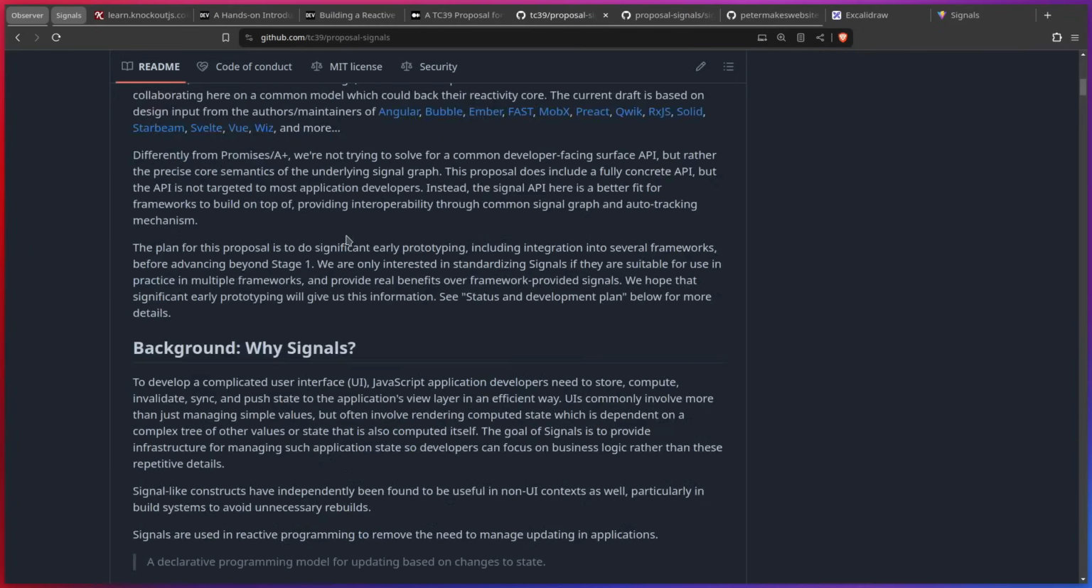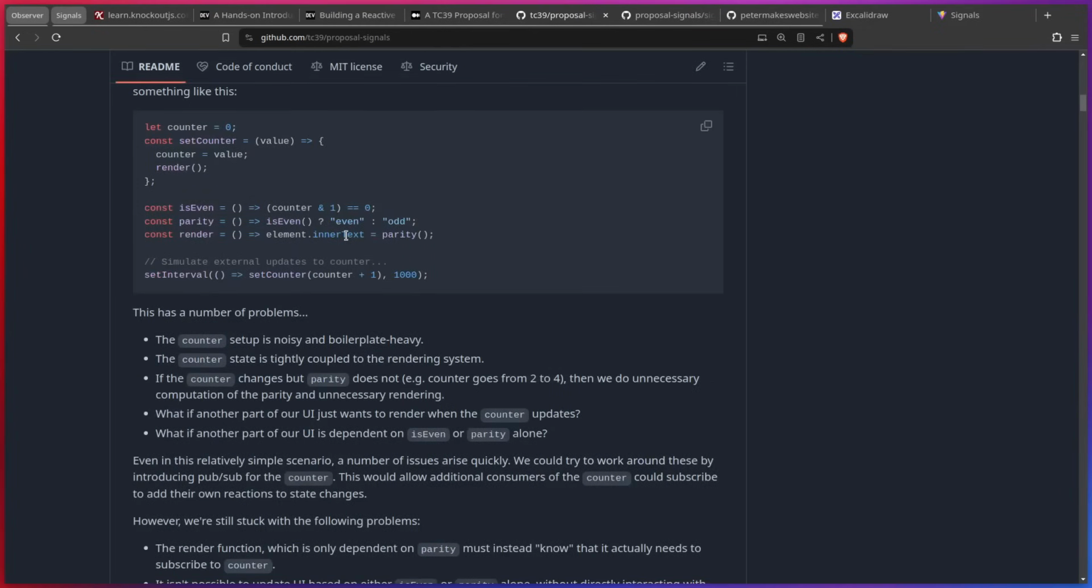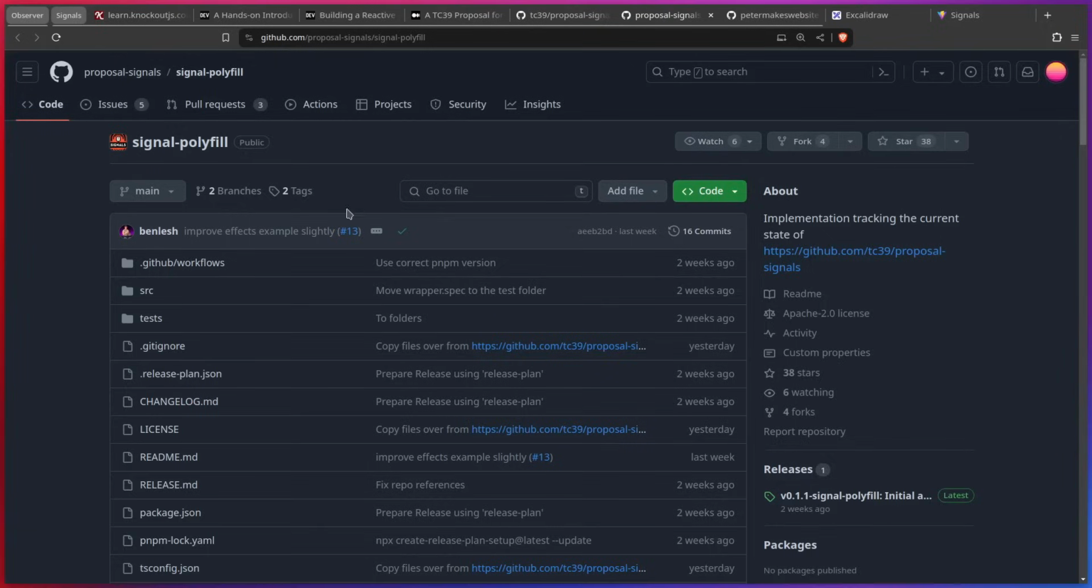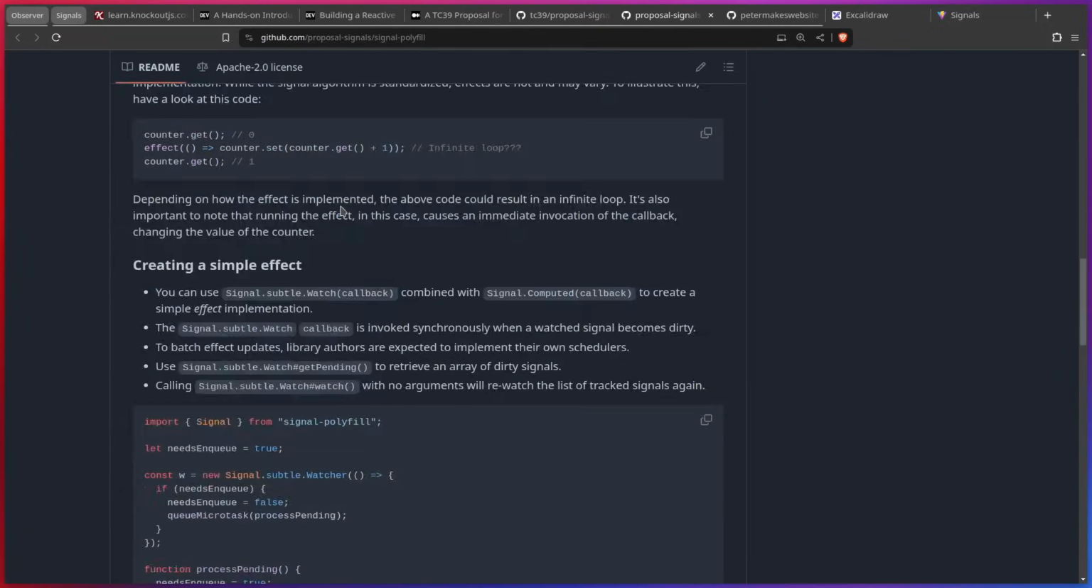So we actually have this proposal here, which is really awesome. If they become part of the language, the JavaScript engine can optimize for them, etc. You can see here there is even a polyfill that you can try out today.